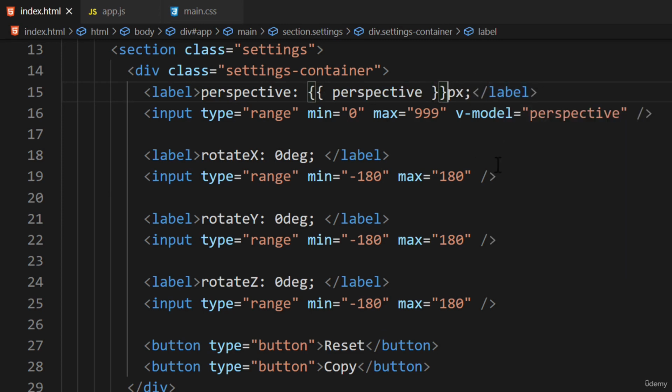The process is the same for the next field. The field below is for the rotation of the box on the x-axis. We'll add the vModel directive to the input element. The expression will be the rotate x property. We'll update the label to output the rotate x property. We're going to replace the number in the label.